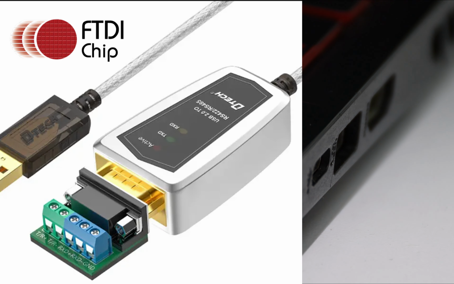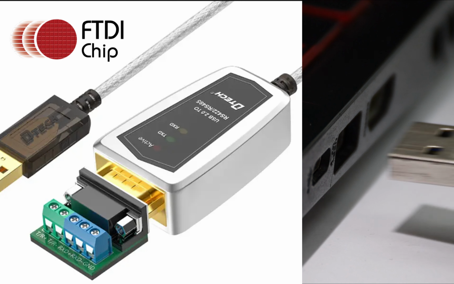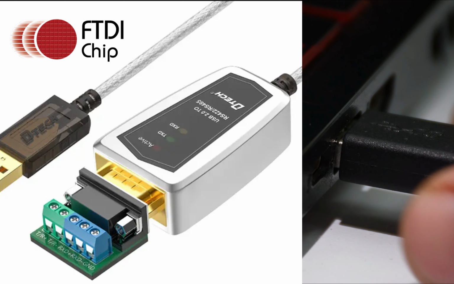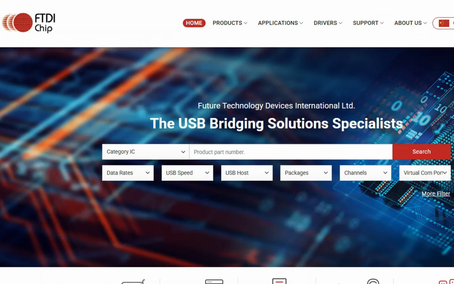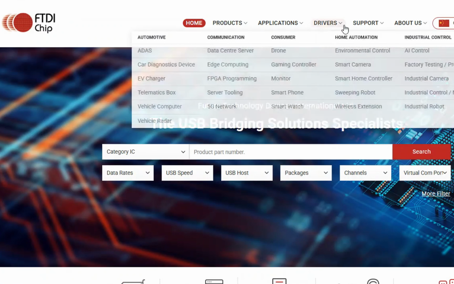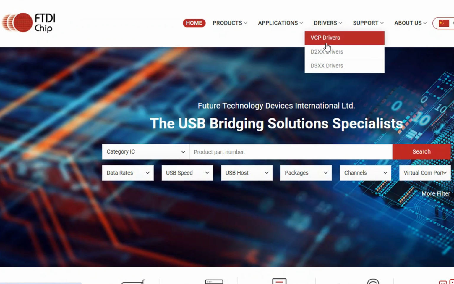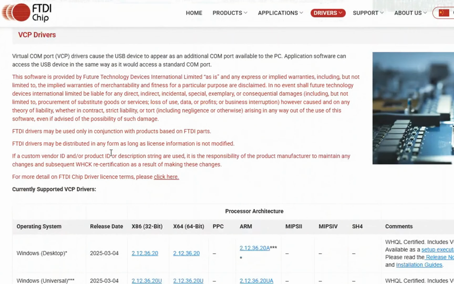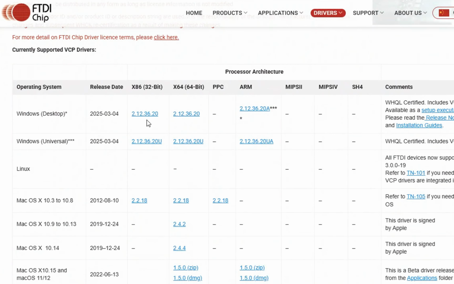Now I'll install drivers for an RS232 to RS485 USB modem. These simple communicators are able to read and write to Modbus devices. To do this, search for ftdichip.com. Once here, navigate to the Drivers drop-down and click on VCP Drivers. Then download the correct driver package for your operating system.